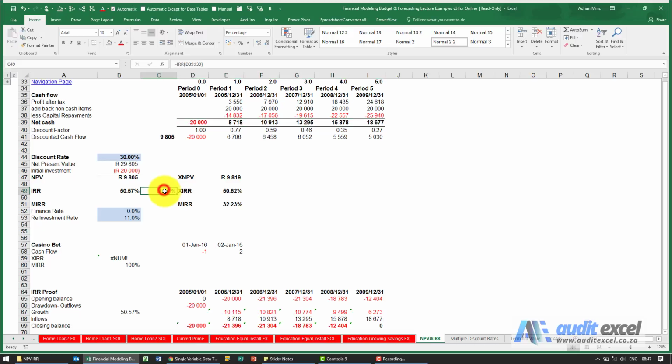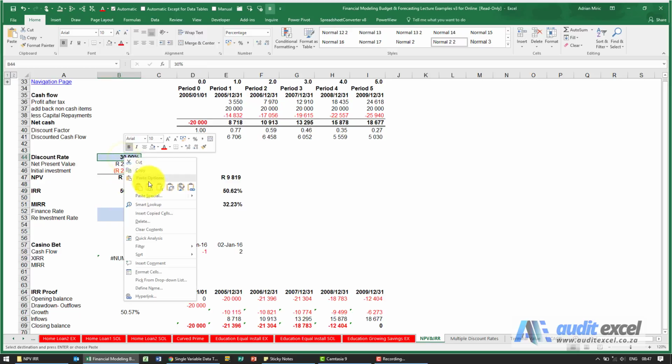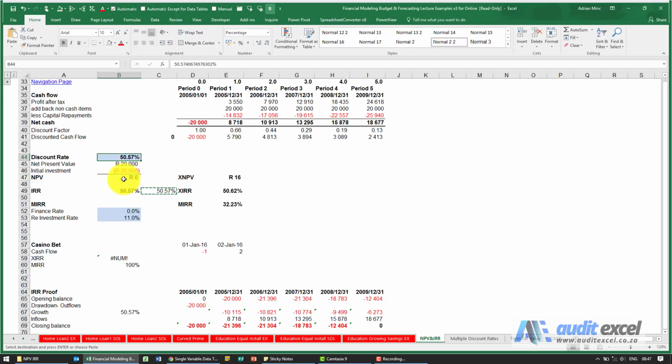Just to check it, the IRR, if used as a discount rate, should make the NPV 0. So I've just copied that. I'm going to paste it as values, and you'll see it gives you a 0. I'm just going to say undo.